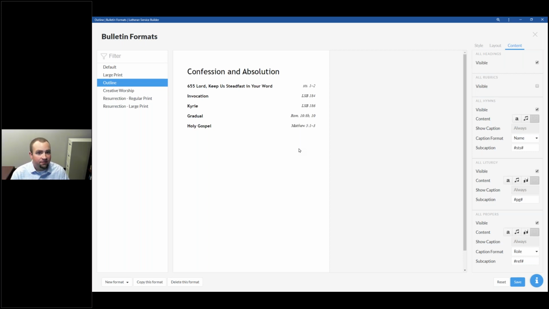Now, most likely they'll probably have the full service so they can follow along. But if you're just wanting to prepare a few things, you might do an outline view like this. That's by turning content on or off, whether it's visible or not visible. So from a troubleshooting perspective, if you are not seeing certain elements that you know should be there, they're probably turned off in your formats. So go take a look there. If it's not that, it could be a number of other things that could have been deleted from your order of service. I don't know. Our support team would be happy to help you troubleshoot that.